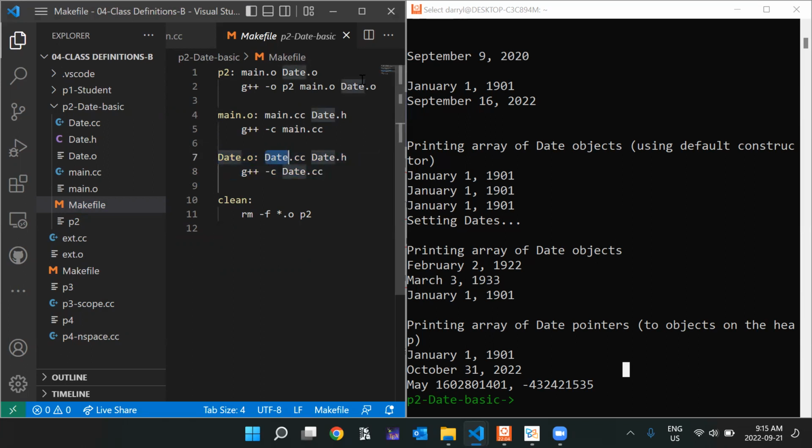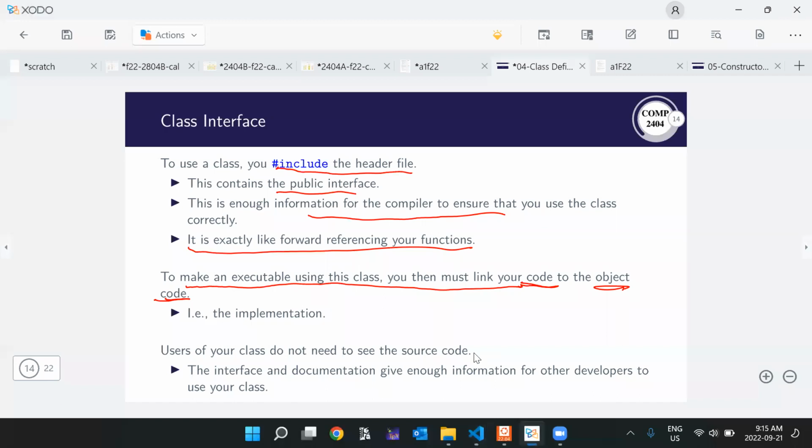You'll end up with a bunch of object files. So one way to help with that, so that your makefile stays more organized, is to use variables. We'll see variables coming up shortly. All right, other questions? Okay.